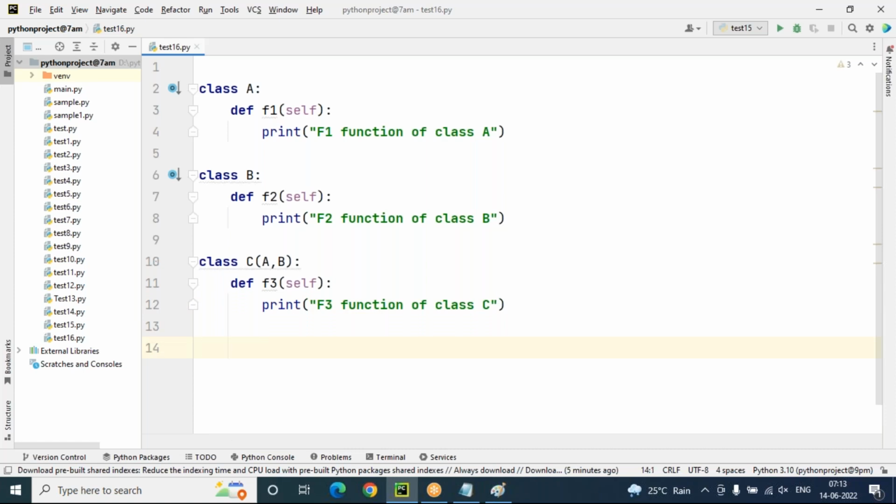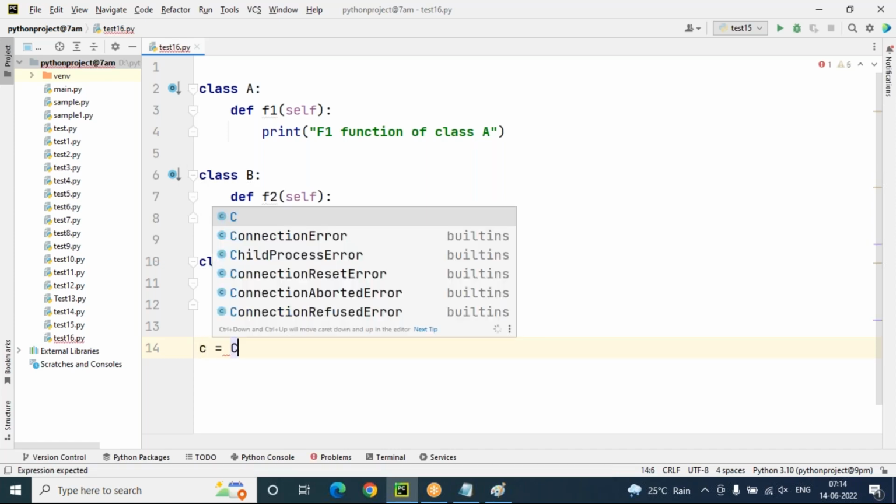Now for which class should we create the object? Generally the child class. You can also create an object for parent classes, but then you can access parent functionality but not child functionality. In inheritance, if we create an object for the child class, then we can access parent class functionality also. So here C is the child class, inherited from its parents A and B. So I'm going to create an object for class C. Small c is the object name, and capital C is the class name.